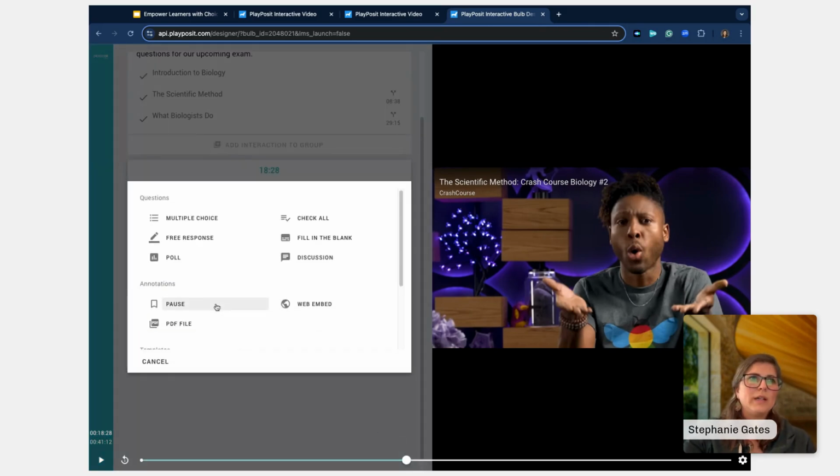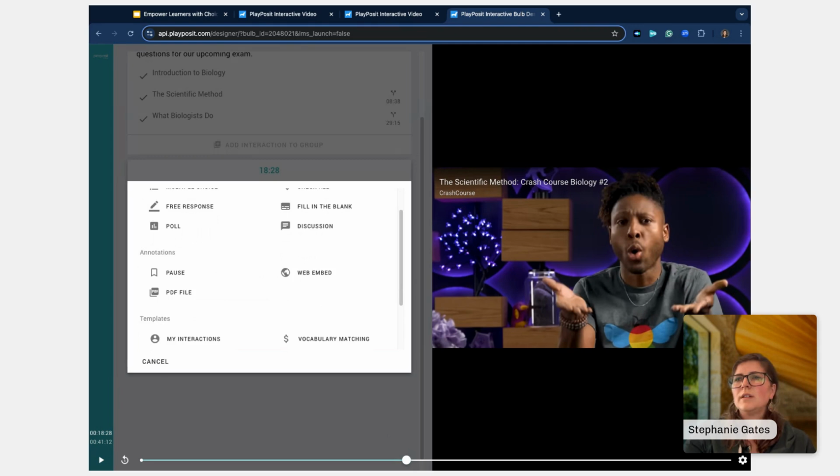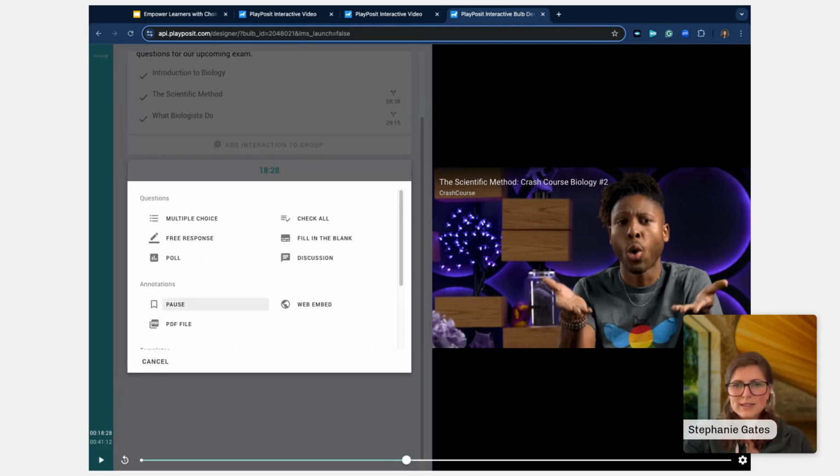In this one, I could add in those resources as a pause interaction if I don't want them to have to submit any response. I could add them in as a poll and they can just pick and choose which resource they want to engage with. There's a lot of different ways that we can set this up.